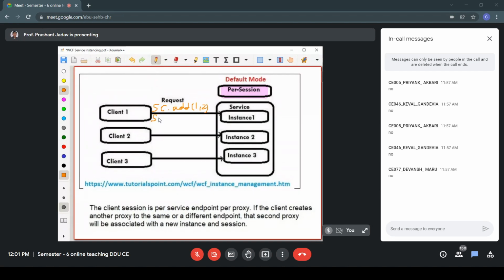Now it invokes another operation, sc.divide. Then also the same instance will serve the request. Likewise, it is not creating another instance, and that instance will remain in memory until this client object explicitly closes the connection via the close. Otherwise, this instance remains in memory. Similarly, for every other client, there is one and only one unique instance.